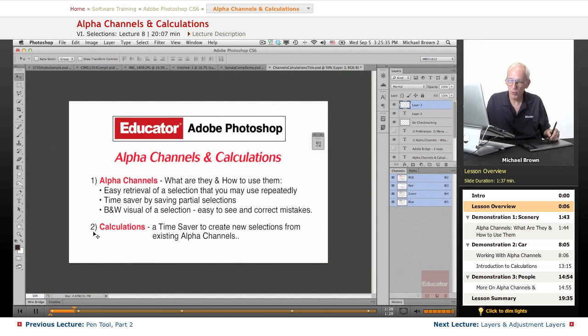And then I'm going to talk to you about a feature called calculations, which is sometimes a little bit visually complex. It's a time saver that allows you to create new selections from existing alpha channels. So let's get started here.